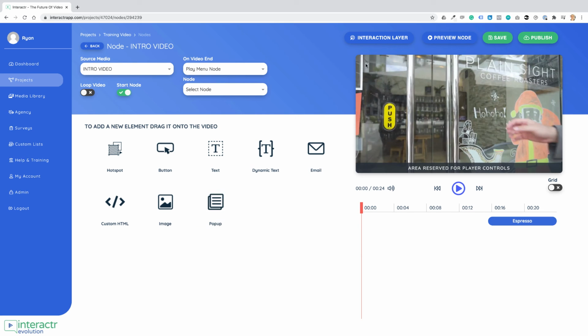On the right side, we have the video and the video timeline. On the left side, we have the different interactive elements that I'm going to show you how to use. Now, in this video, I can either play.